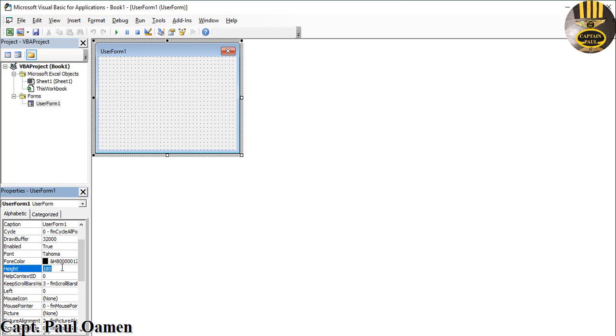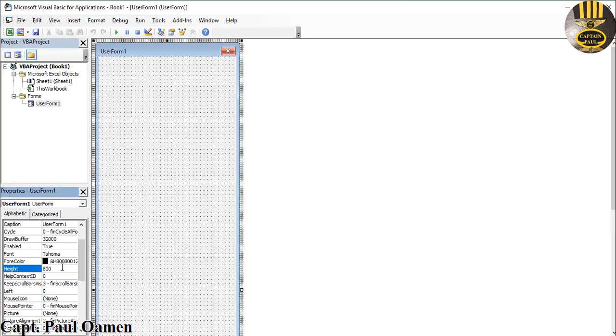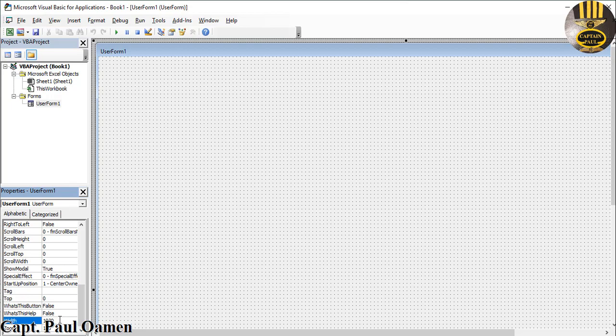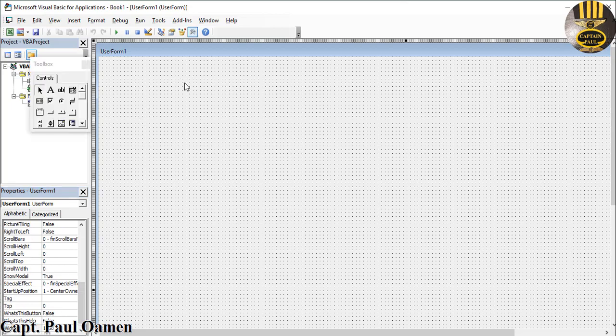So the height, I'm going to make that about 800, and the width, I'm going to make that 1030, there. And I now need to work on the toolbox. This is your toolbox. If you don't have it, just click on that icon there.